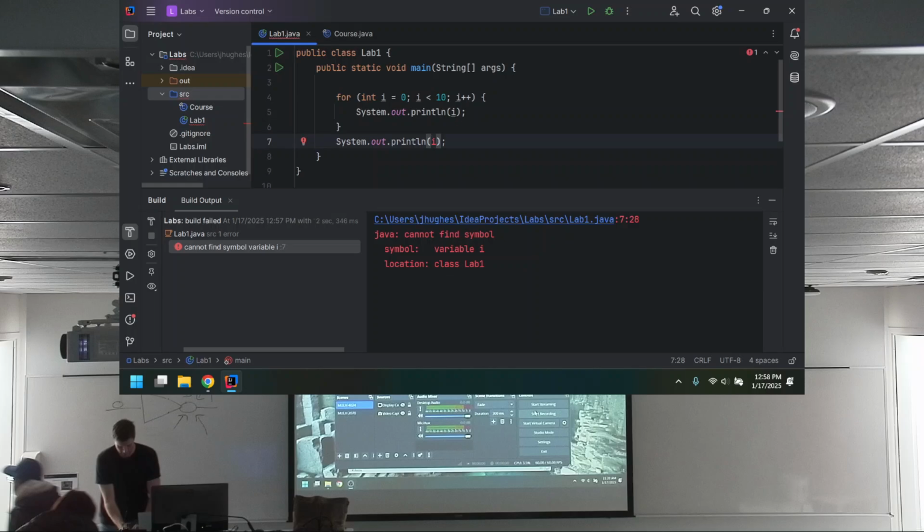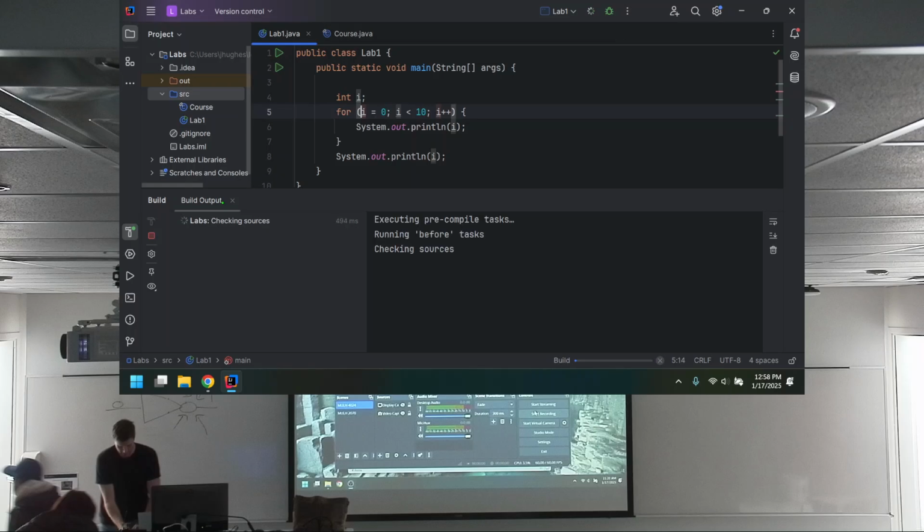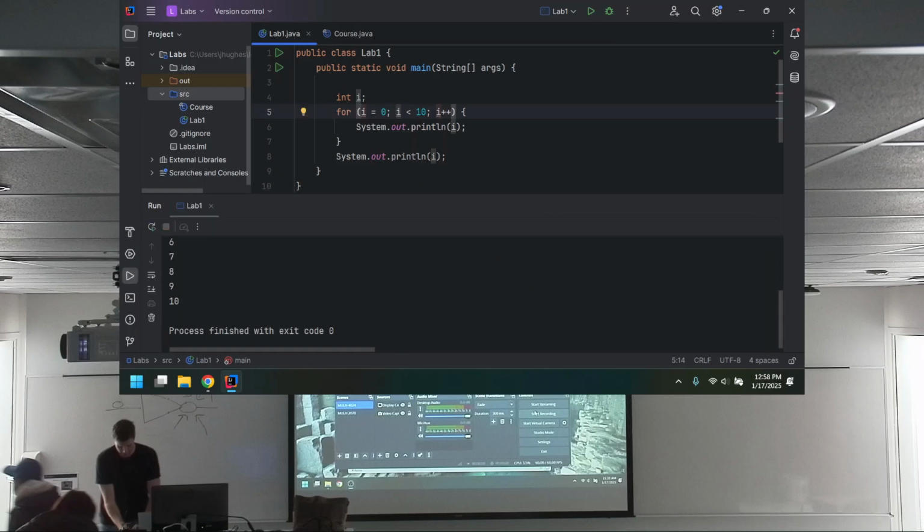If you really want that i, you can do something like this, int i, and then do something like that, and it's fine. So now it's defined outside of the loop, which means it can be accessed inside the loop and outside the loop. So if you really want to be able to access it after, fine, you can do that. But do you really want to? Probably not. It's kind of nice.